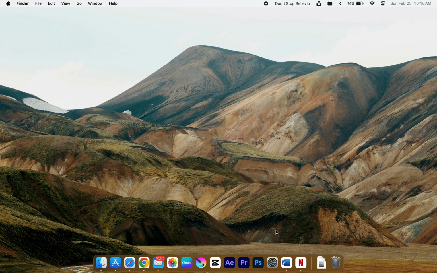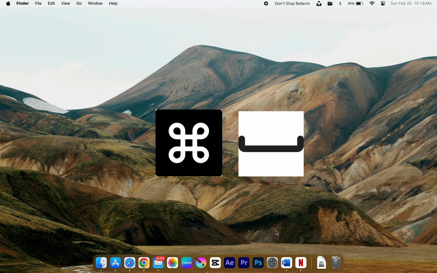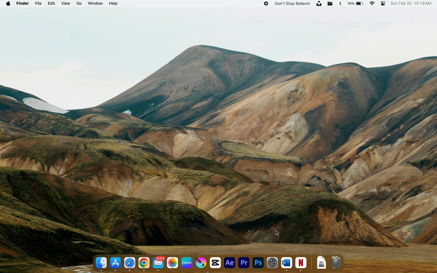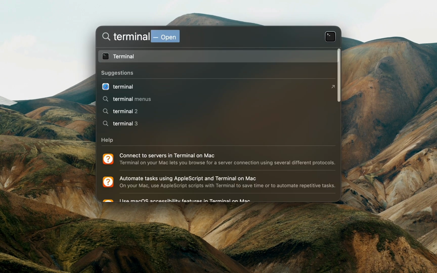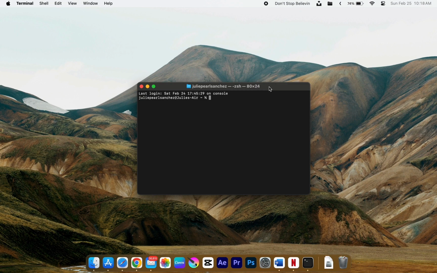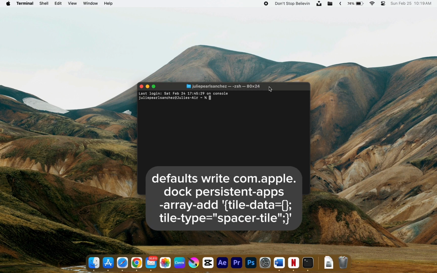To add space between icons in your dock, just follow these simple steps. Begin by pressing Command and Space bar to initiate Spotlight search. Type Terminal and press Return to open it. Once Terminal is active, input the following command and press Return to execute it. I will put this command in the description below, and you can just copy and paste the command.